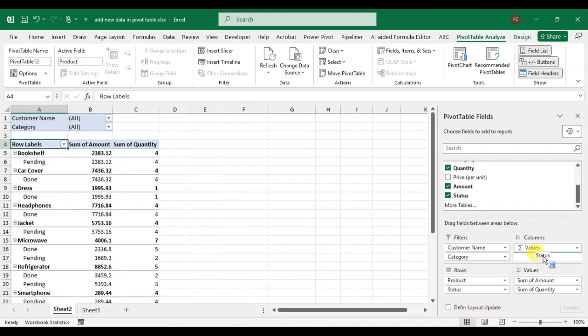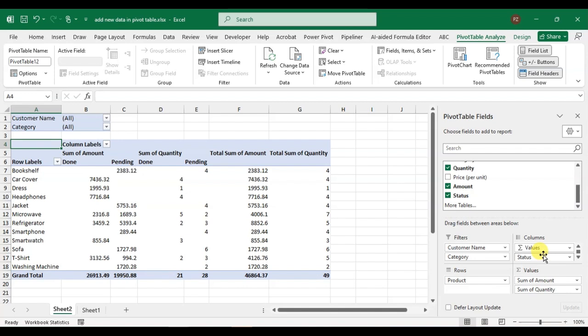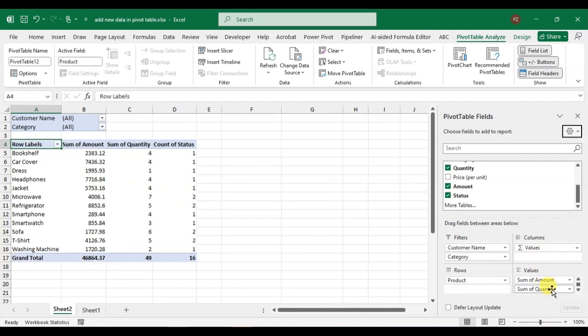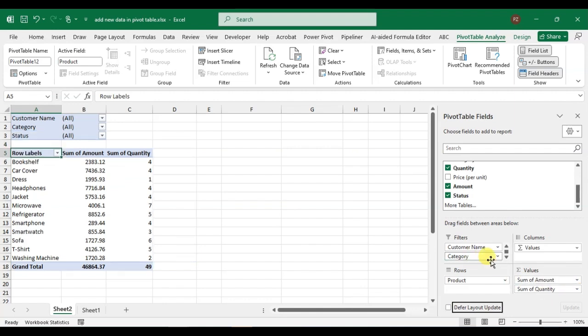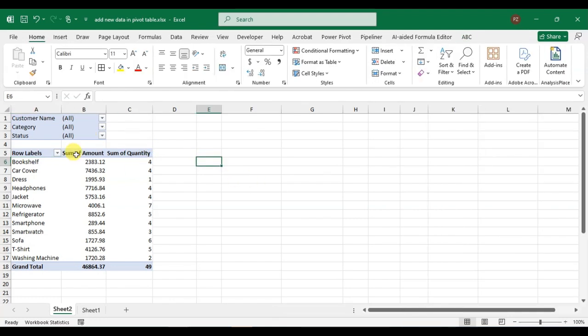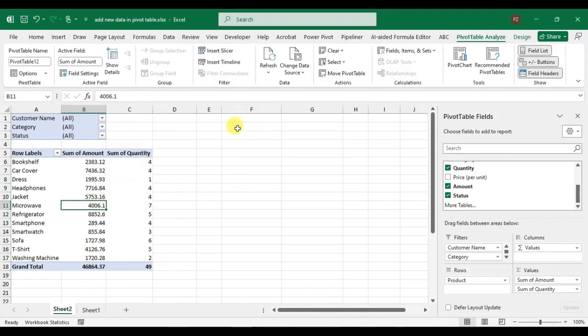Wherever you want, I just add it here. If you want to add a filter, you can do it the same way. So that's it. This is the way you can add new data in a pivot table.